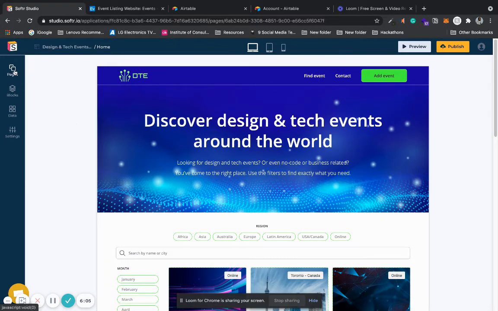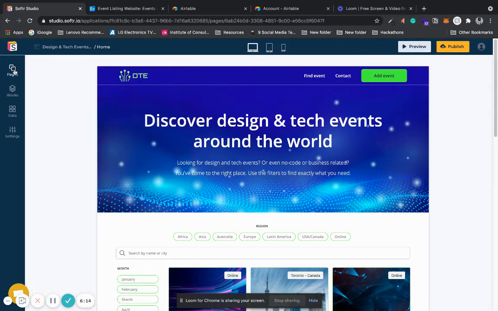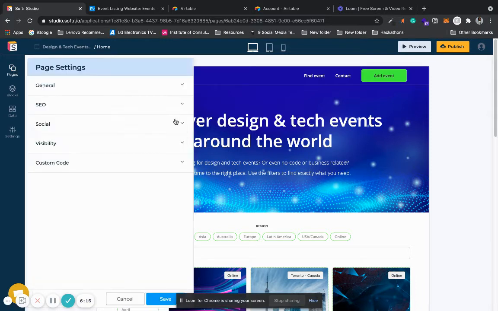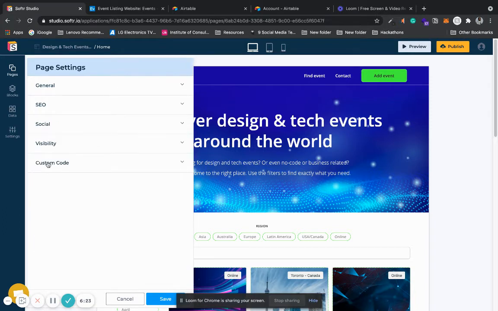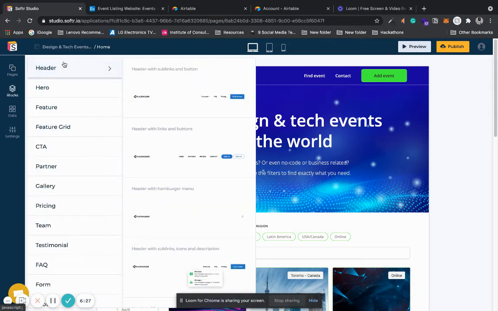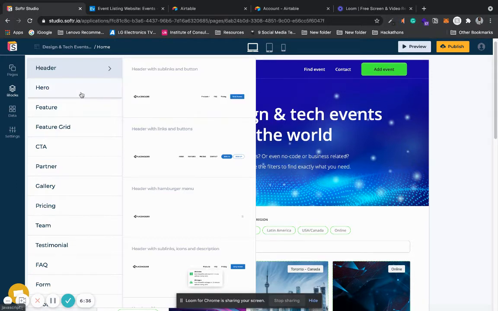On the left, on Softr, you have your pages, and you can add metadata to your pages. You can jump to whatever page you want to jump to. As you can see, you can add extra information to the page. You can add custom code to the page. We have blocks. So Softr is a visual programming tool. So it's just drag and drop. So you find what you want.